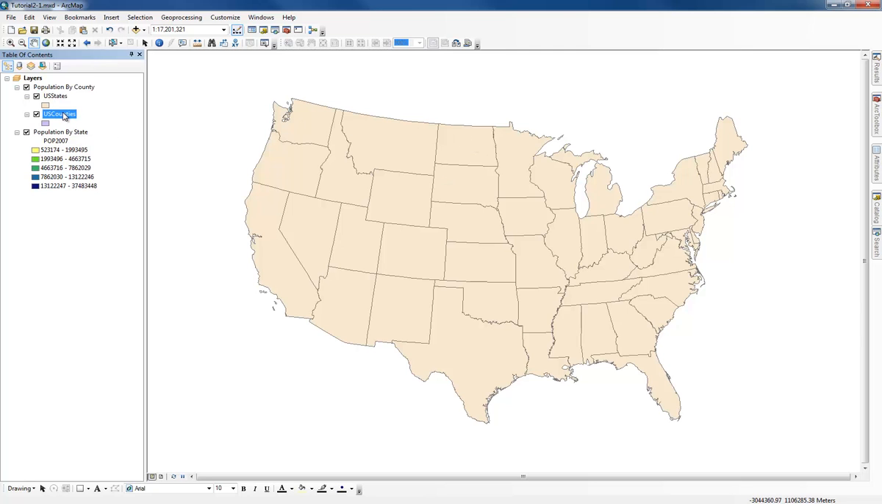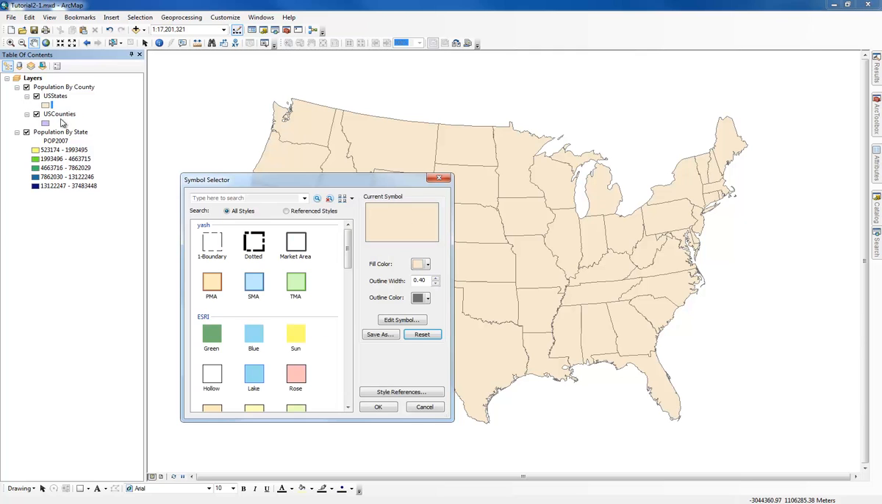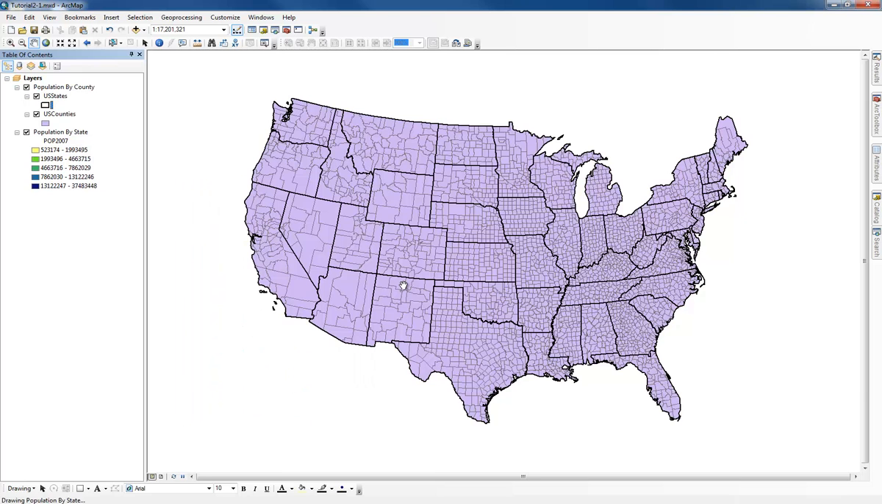As you can notice, the colors are selected randomly, so don't worry if you see different colors. What I'm going to do now is change the US states boundaries to a hollow and increase the outline width to maybe 1.5, maybe 2, it's up to you. Once I have that, now you can see the states and the counties at the same time.